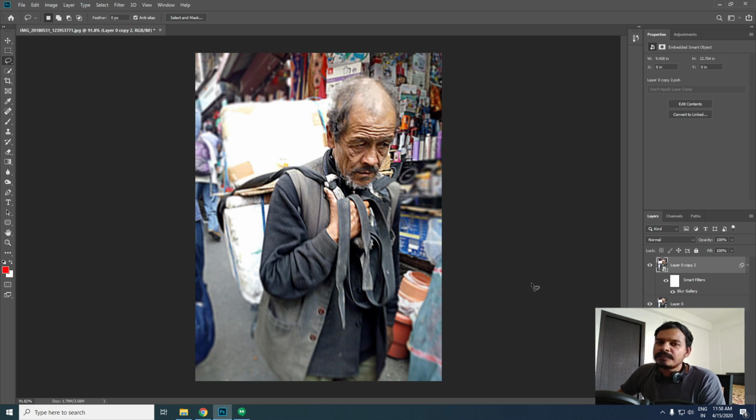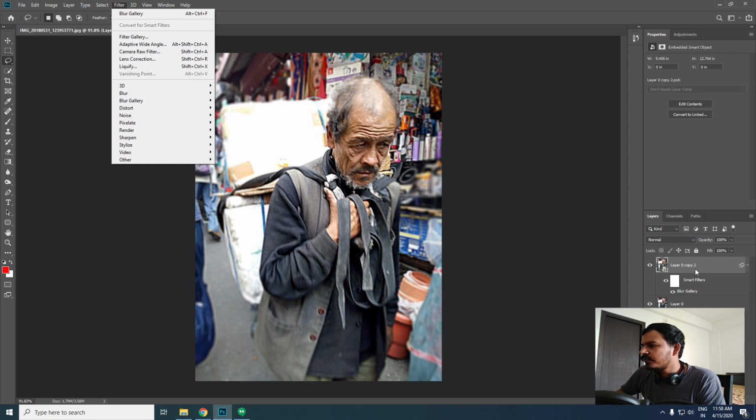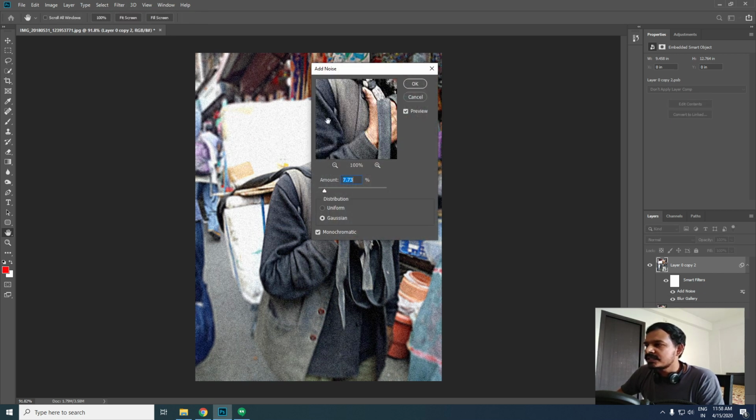So basically, again it's gonna get a little complex, so I'm just gonna cut through it and then show you what should be done to sort of put a fine coat to it. I'm going to go to the filter menu, and we are still working with the smart object, and I'm going to go to the noise section and choose add noise.